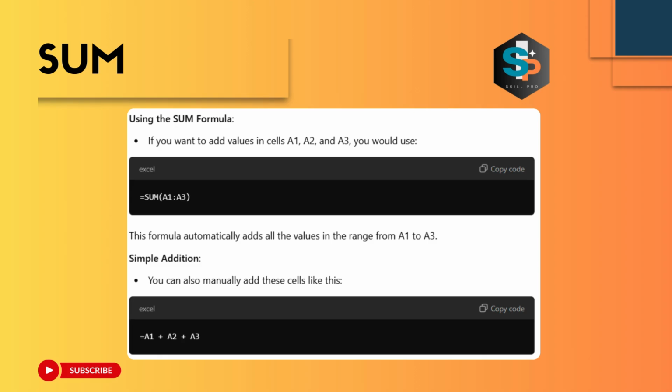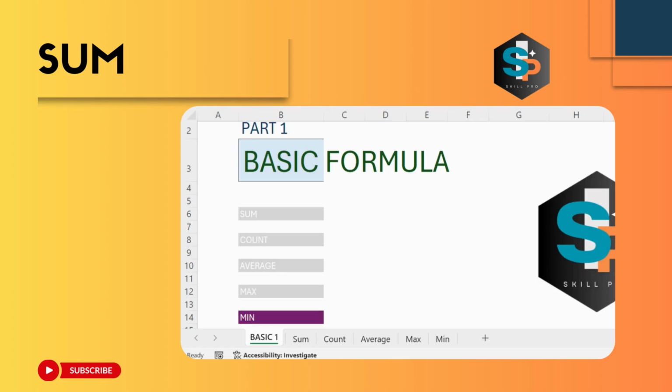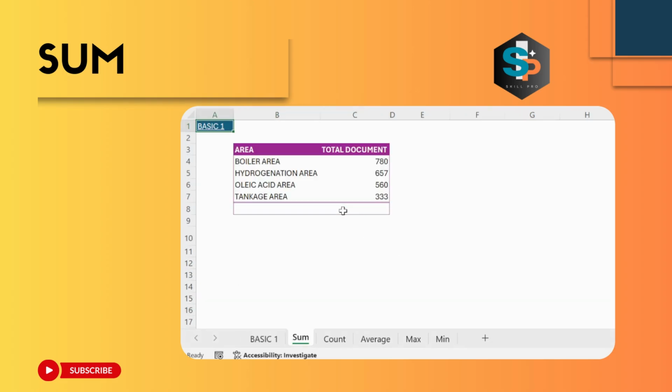For comparison, you can also use simple addition by manually typing the cell references with a plus sign, like A1 plus A2 plus A3. While both methods achieve the same result, the sum formula is more efficient, especially when working with large ranges of data. Watch this video to see how we apply the sum formula to quickly and efficiently calculate a range of data in Excel.